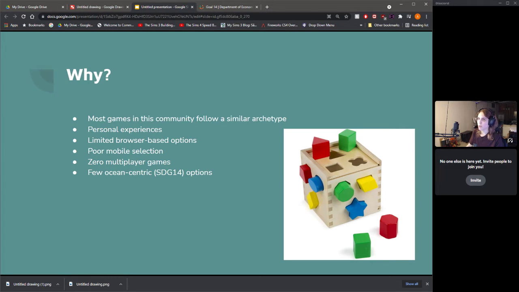Also, because Adobe Flash is gone, there are limited browser-based options as is, and from what I could tell, the mobile selection was fun but lacked the education, so there's a balance that we do have to meet there. Furthermore, there are zero multiplayer games, at least SDG 14 specific multiplayer games, that encourage togetherness and community collective change.